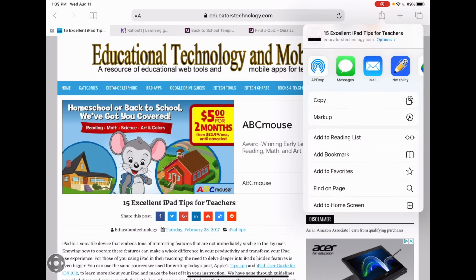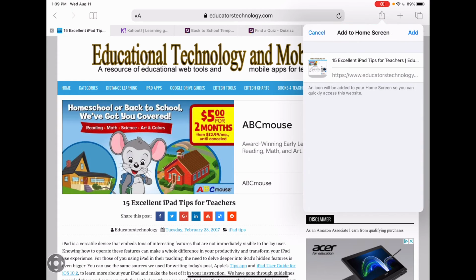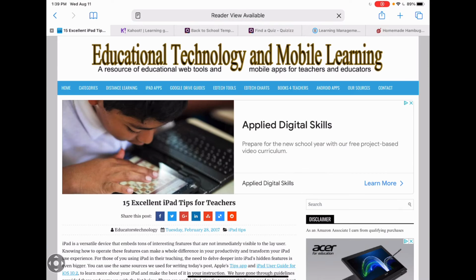Another thing on my list that you might want to do is add some of these things to your home screen. If you have a website that you use often, or that maybe your students will be using often, go ahead and add that to your home screen. If you just tap that, you can change the name if you want to, but basically it's going to put that onto your home screen. Now if you look here, I can easily open up that website. This is great if there's a website that you use often with students.